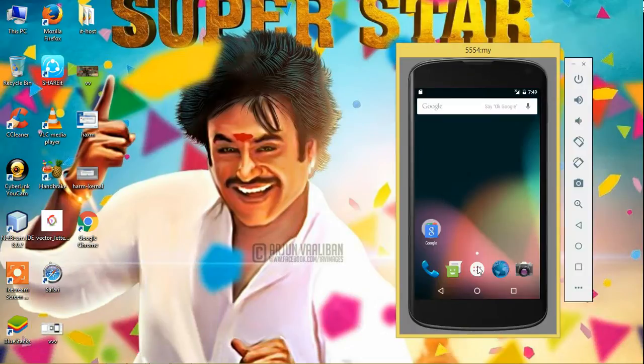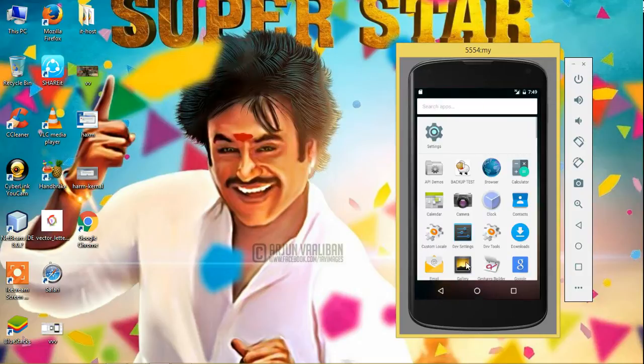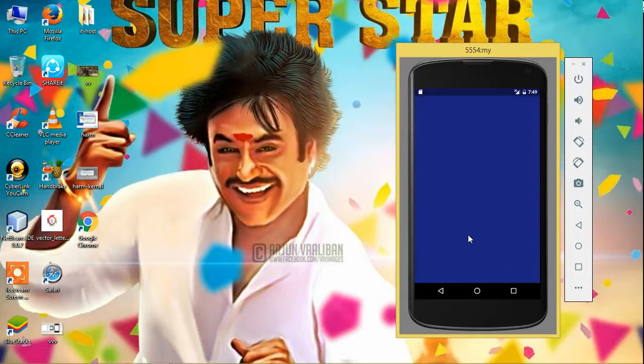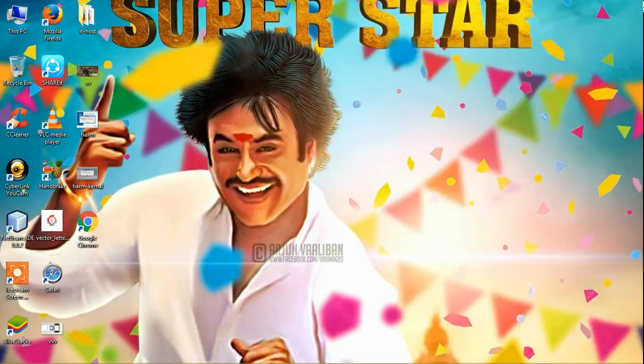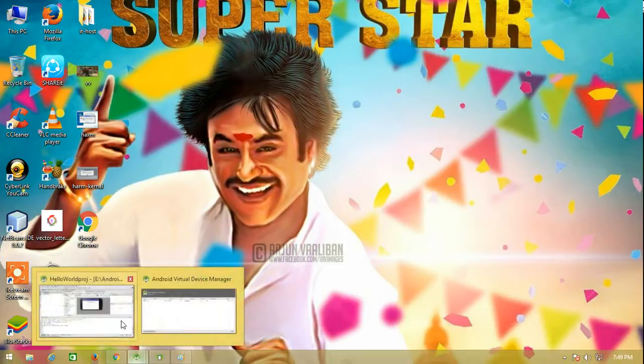this is my emulator running. You can see my emulator. See this, see this cool emulator. You can see for yourself that my emulator is running. So this is my Android Studio.